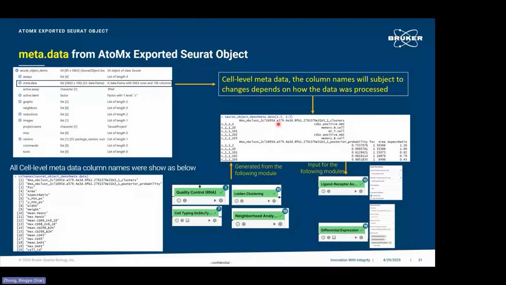So if you run the Latent clustering or run InSituType, then you will generate the cell type information in the cell metadata, and this information can be found in the metadata slot. Also, in the ligand receptor and the differential gene expression modules, you need to select some metadata information, right? And this metadata information can also serve as the input for those modules.